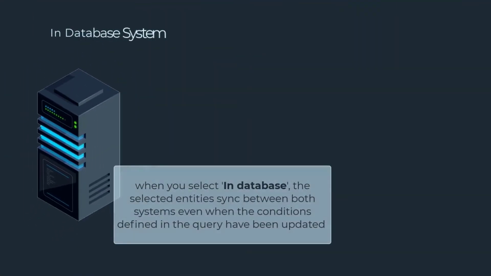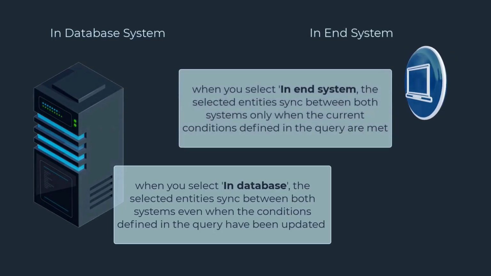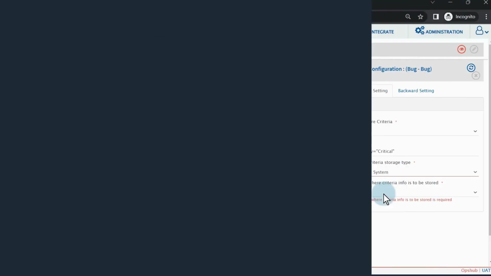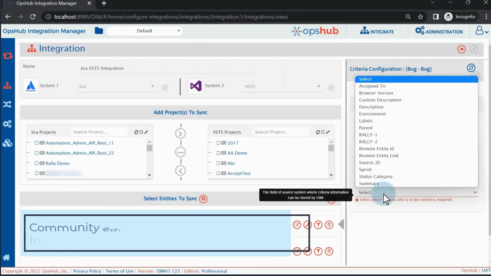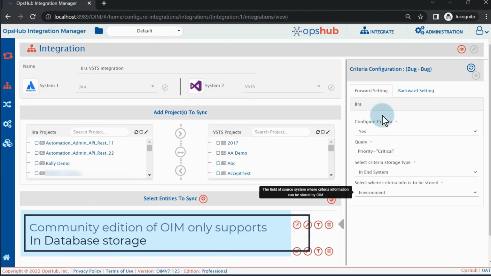When you select In Database, the selected entities synchronize between both systems even when the conditions defined in the query field have been updated. This is also the default setting in OIM. When you select In End System, the selected entities synchronize between both systems only when the current conditions in the query field are met. When you select this option, you also need to specify the field of the source system where the criteria will be stored.